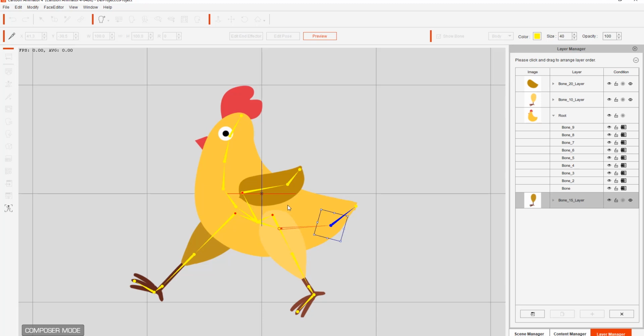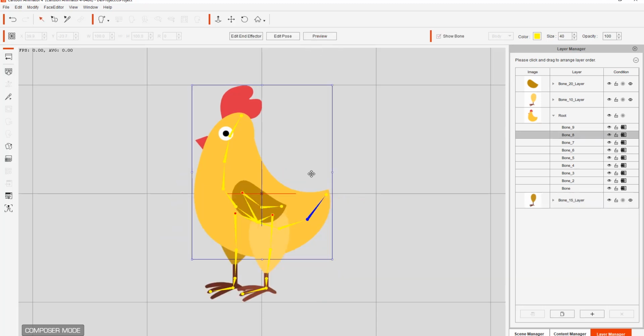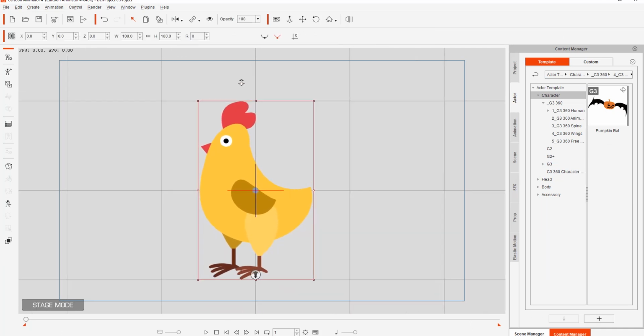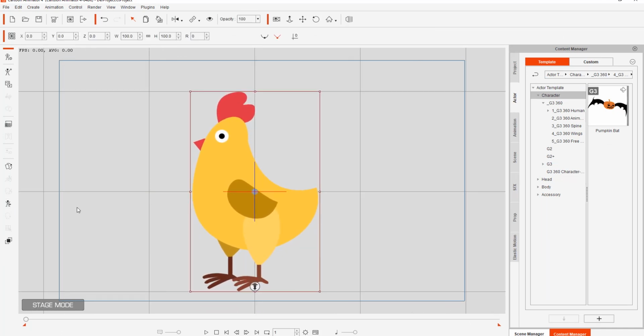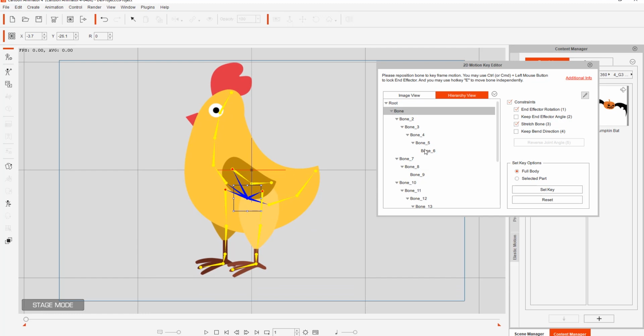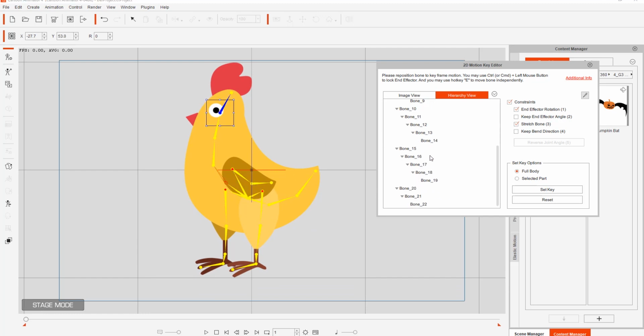Okay, so that's the basics there of creating your FreeBone character. Really simple stuff. Let's go ahead and take it into stage mode first of all, so we can take a look at what it looks like in the motion key editor. So once we have it selected, go to the motion key editor over here. And because this is a FreeBone actor, you can see none of the bones have end effectors on them. None of them have locks on it.